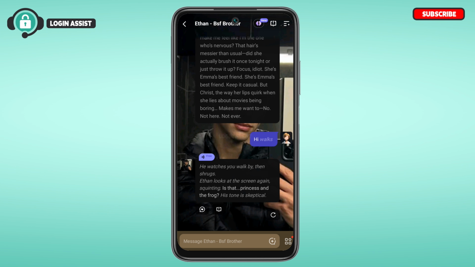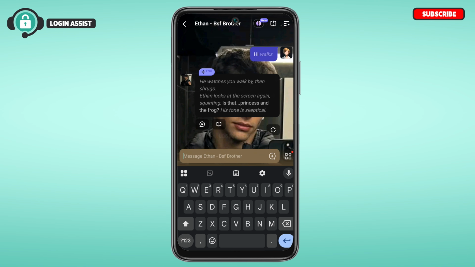Now once you do that, that particular chat will be opened. Now tap on the message bar that you can see at the bottom. Now what you have to do is simply type in your message over here. Now in order to do the action, what you have to do is simply enclose the action within the single asterisk. For that, simply tap on the asterisk symbol on your keyboard.